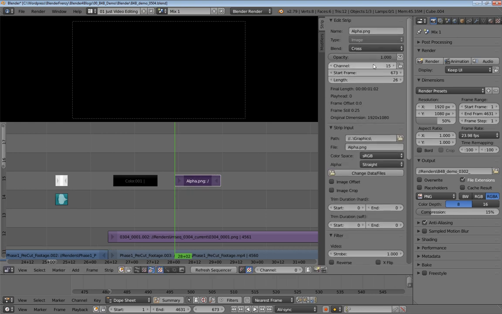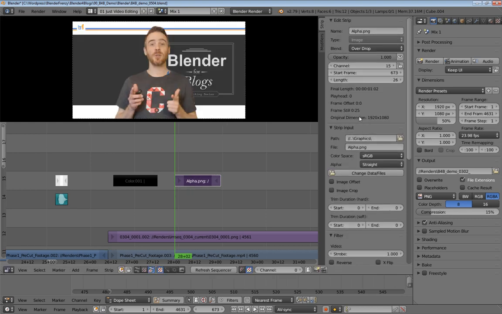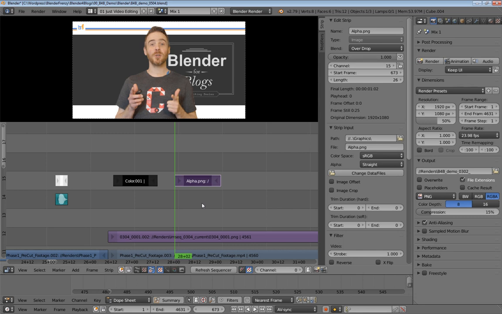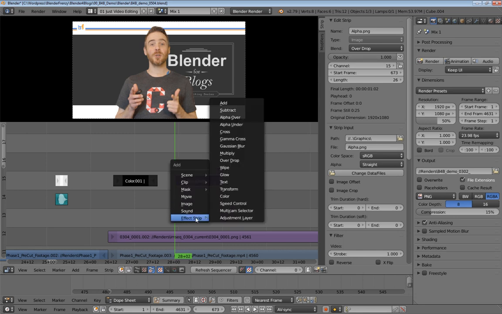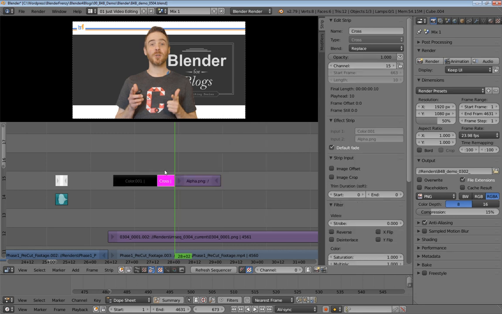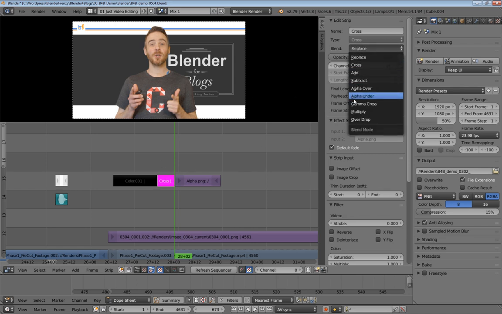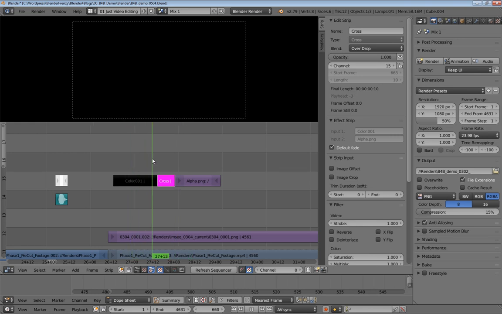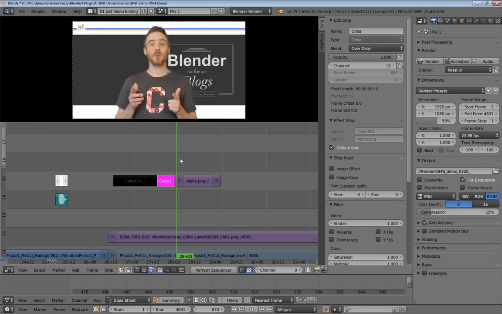And now I need to change the blend mode from cross to overdrop. So now, again, it's completely transparent. Select this one, Shift select the alpha, Control A to add an effect strip cross. And then I need to make sure that cross is selected and replace to overdrop again here. So now I have black and then it fades from here to a completely transparent image.